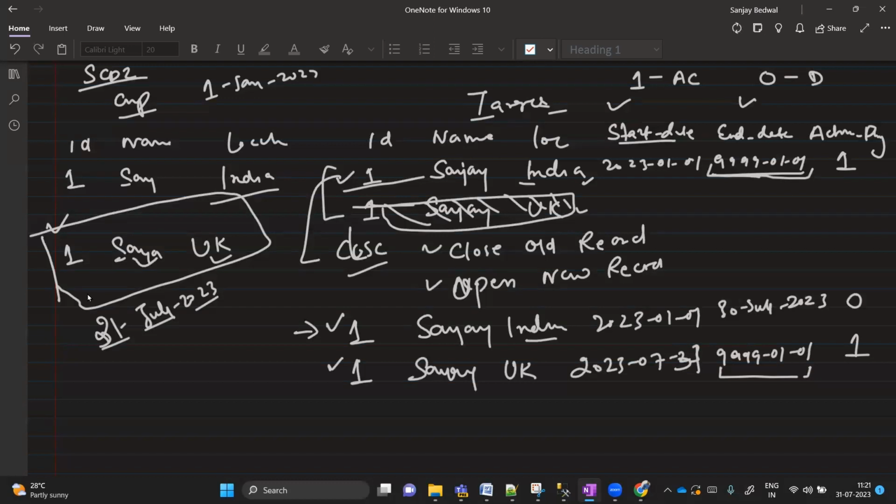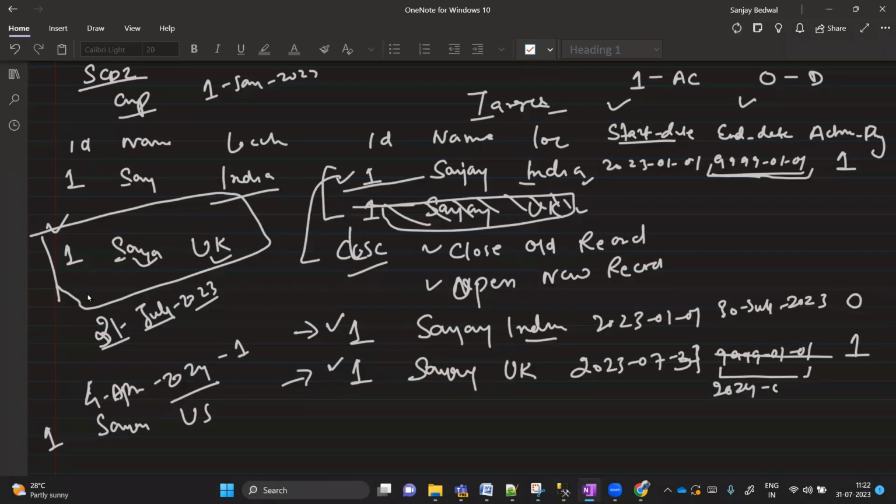Now let's say on 4th of April 2024, this guy again got transferred from UK to US. So again, we are going to close the latest record, which is this one. It will be closed by this date, 4th of April 2024, minus one date. So it will become 3rd of April. This information will get updated with 2024 04 03, 3rd of April.